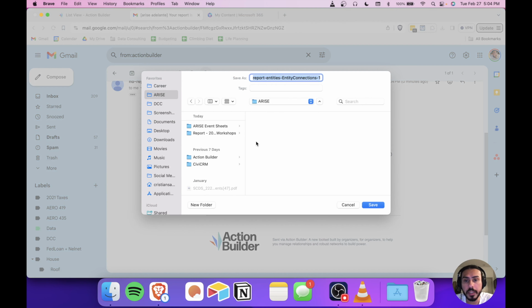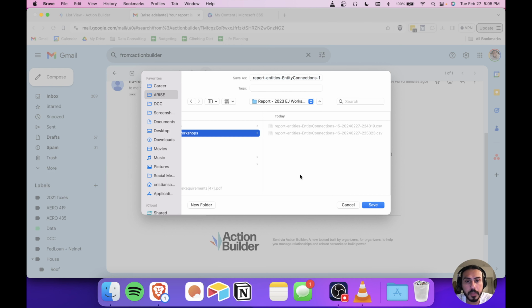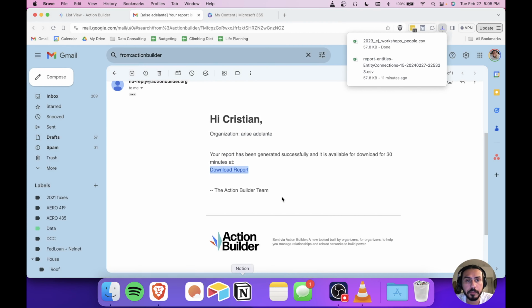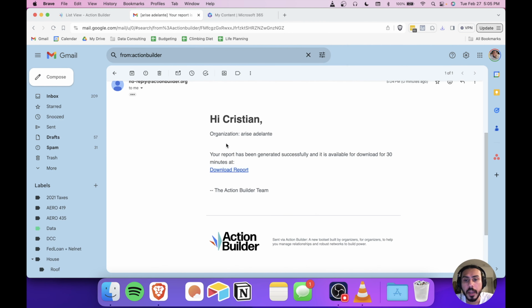Find somewhere that makes sense on your computer to save it. I have a folder on my computer under Arise called Report 2023 EJ Workshops. So I'm going to save it here, and I'm actually going to give it a different name. So I'm going to call it 2023 EJ Workshops, and then people. So I'm going to save that here. And now it is on my computer.